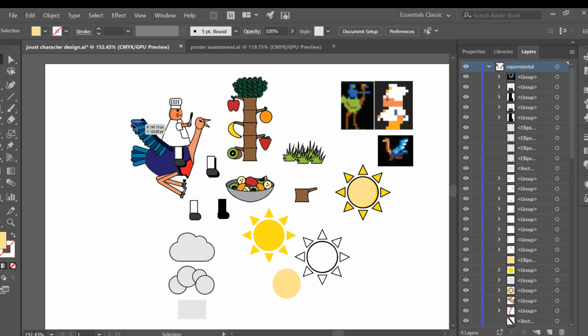I created the character's outline using a variety of shapes, mostly rounded rectangles and ellipses. I could have used the pen tool to make it more accurate to the original character shape, but I wanted to create this sort of cartoony roundness to the character.